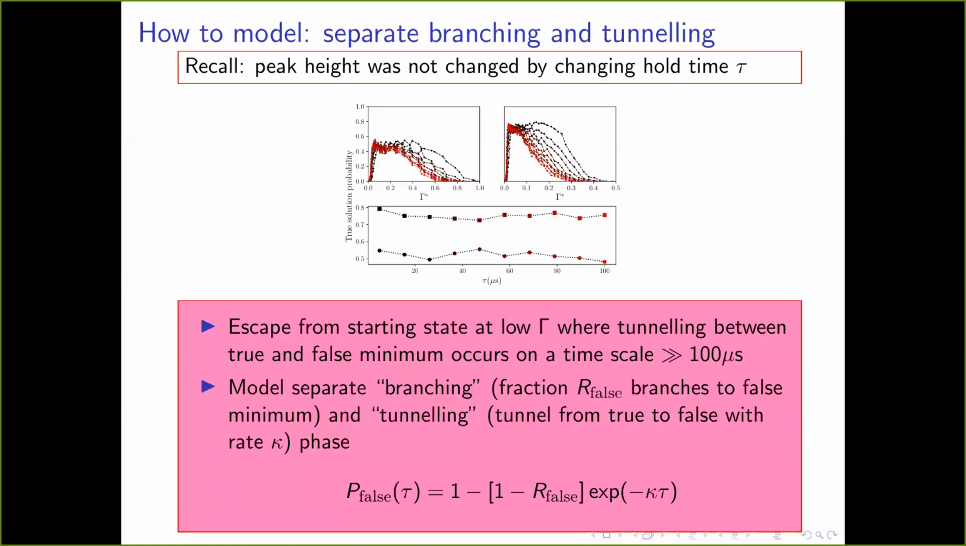So let's actually model this. Let's go one step further and actually try to get an understanding of how these are working. What we can do is make a simple model of how the probability to be in the false minimum depends on time. Let's just model it as exponential decay and have this R false, and basically say, all right, we immediately branch between the true and false minimum from the starting state. That's a good approximation because I can see here that it doesn't depend much on the hold time, at least at these low values of gamma. So almost instantaneous branching there, that happens very fast. And then it doesn't really depend on tau up at these higher values.